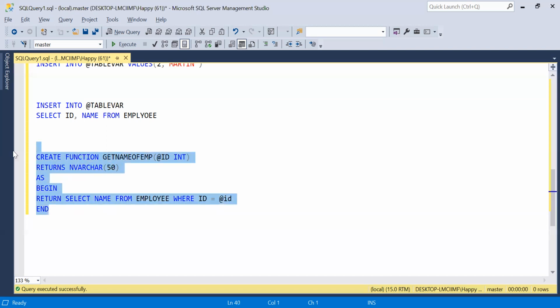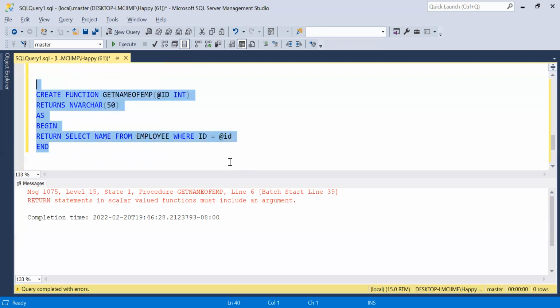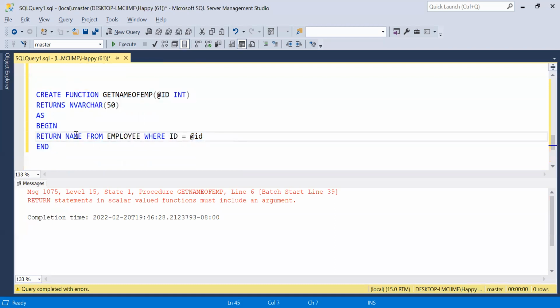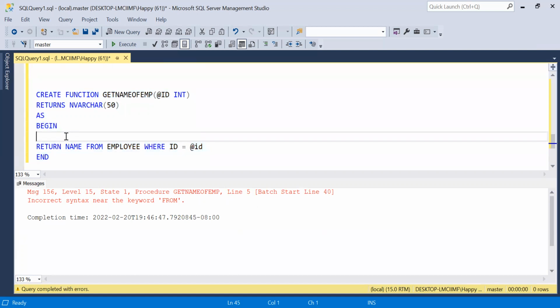Let me execute it. So what it says is: return statements in a scalar valued function must include an argument. Okay, let's not do this. Instead of that, we'll create another temp variable.